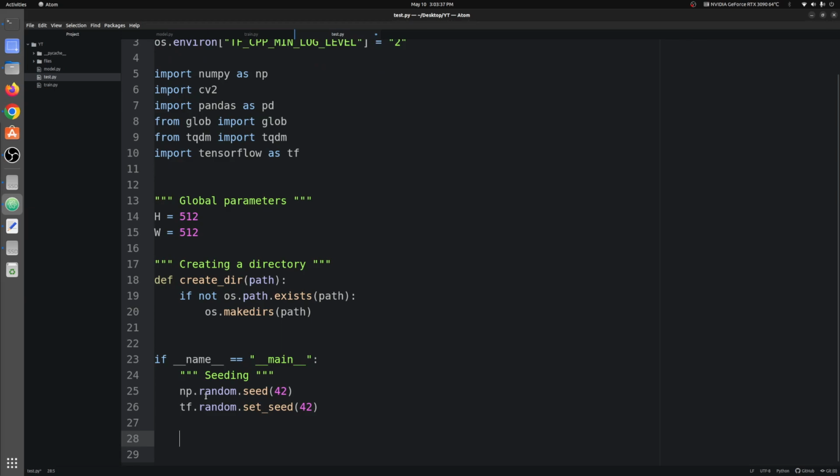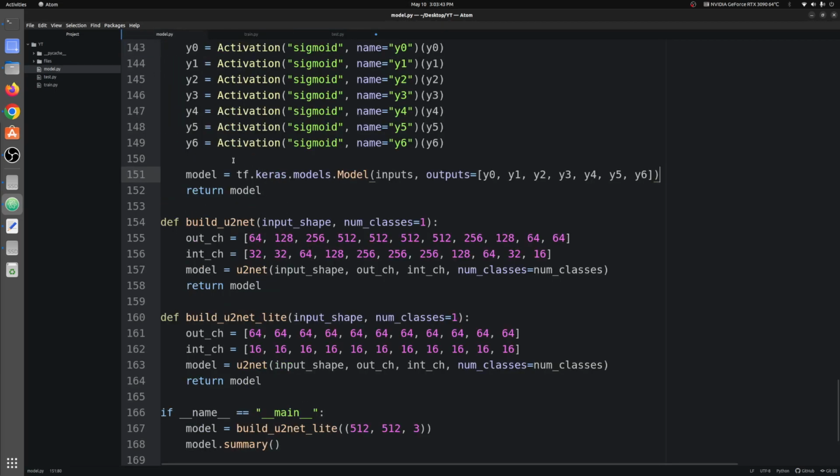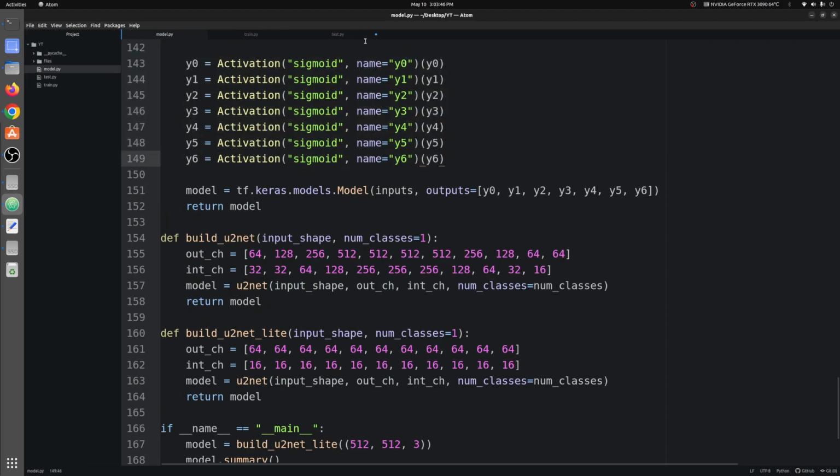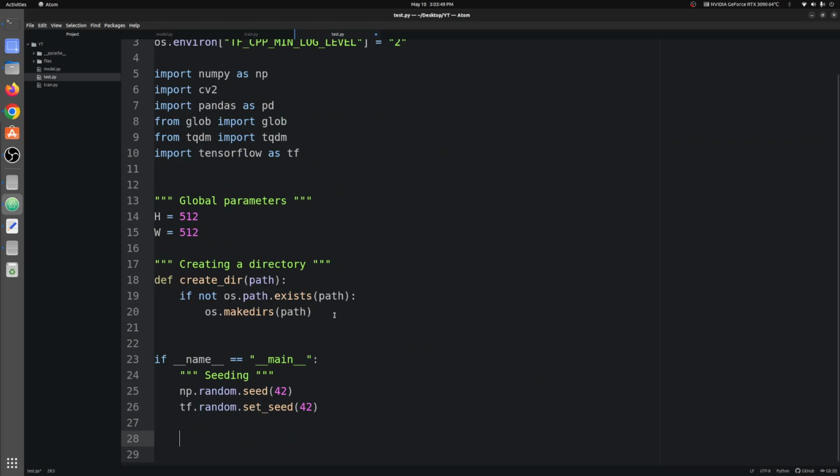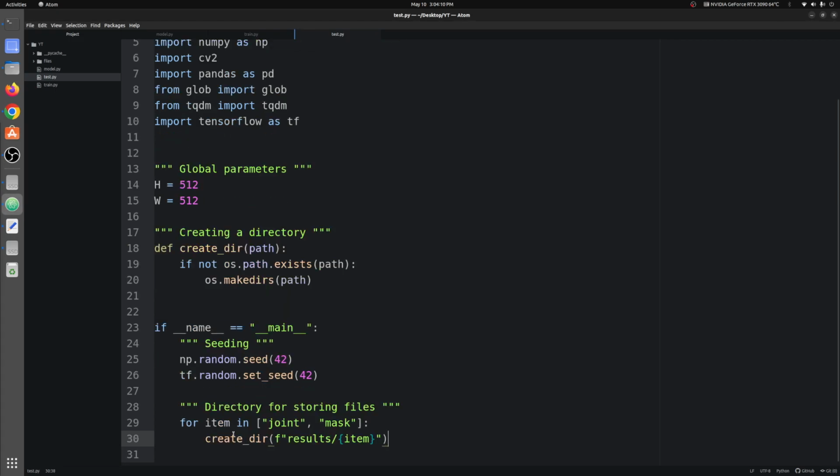Now we're going to save the mask. If you remember, we have near about seven masks. So we're going to have 2 folders for each prediction. First, where we would save all the masks and we can observe how one mask is different from another. And second, we're going to apply this prediction to the original image and see how it's performing. So we're going to create a directory for storing files. Here we are creating this results folder, and inside it we have 2 subfolders called joint and mask.